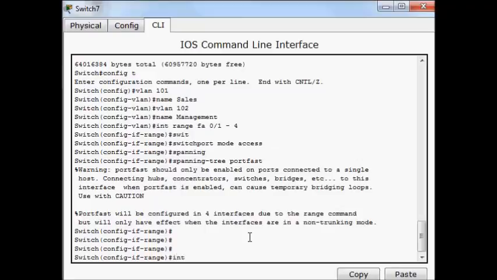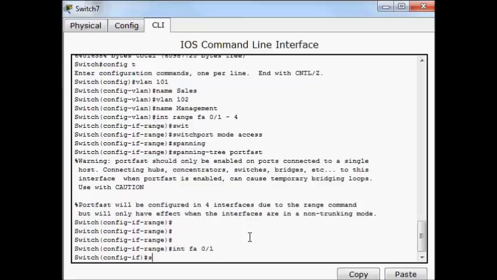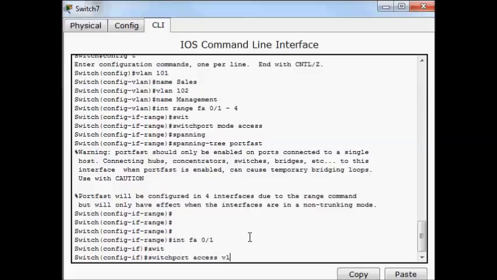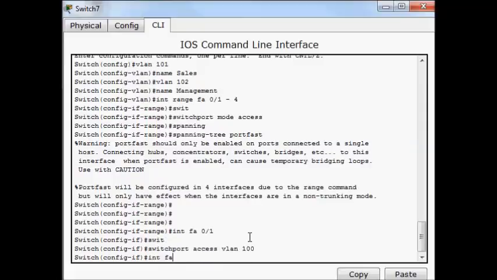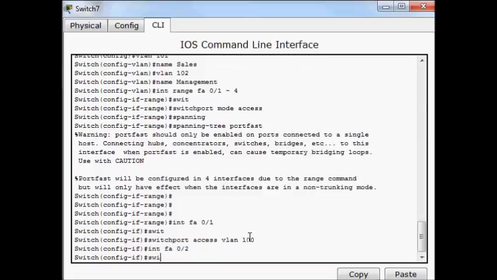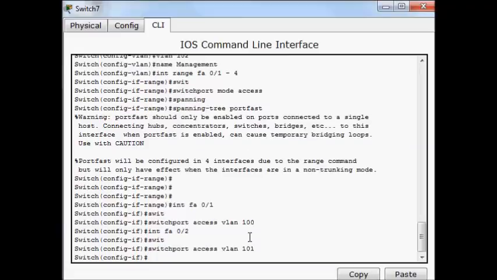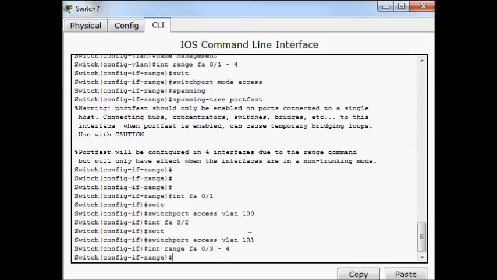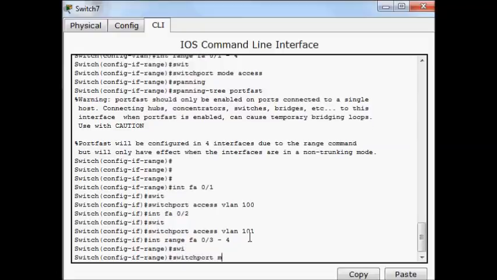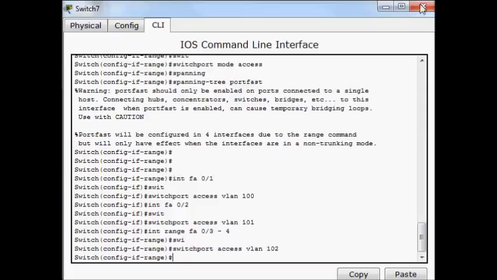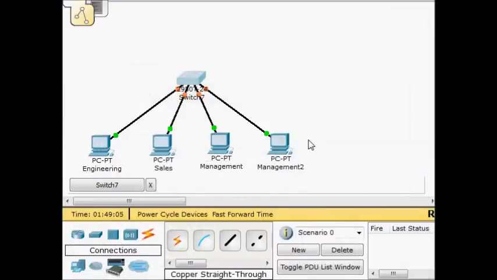So interface FA 0/1, switchport access VLAN 100. Interface FA 0/2, switchport access VLAN 101. Interface range FA 0/3 through 4, switchport access VLAN 102. Okay, so now the VLANs have been added.